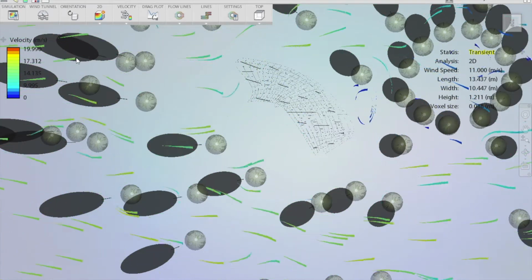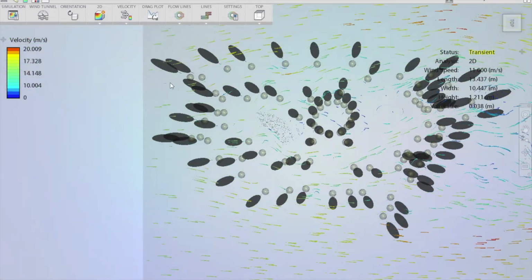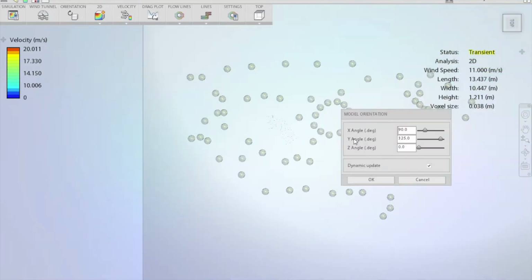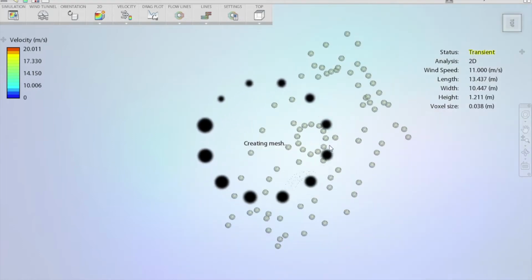After that, adjust the model's orientation to a new wind direction and change the wind speed from the wind tunnel settings and repeat the process again, to make sure that the wind from the incoming directions is not negatively affecting your pavilion.